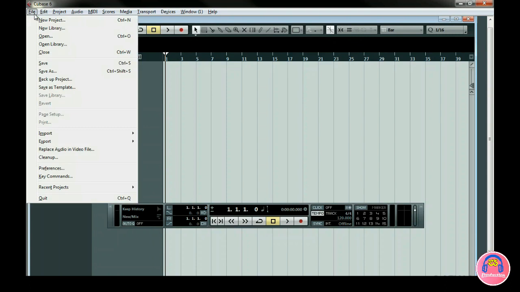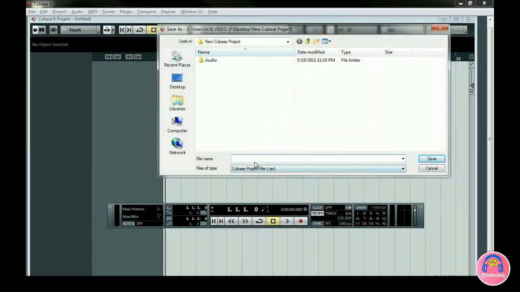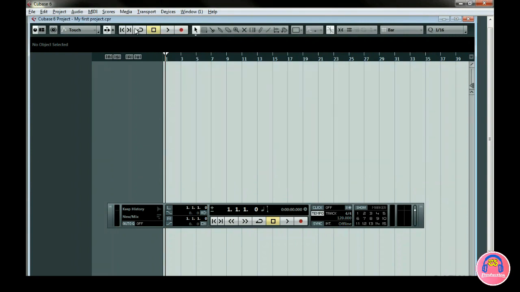Choose File, Save or Save As, and then type a name in for the project. I'll call it My First Project. Notice that Cubase automatically selects the right folder for us. Click Save and notice that Untitled1 has changed to our new project name, My First Project.